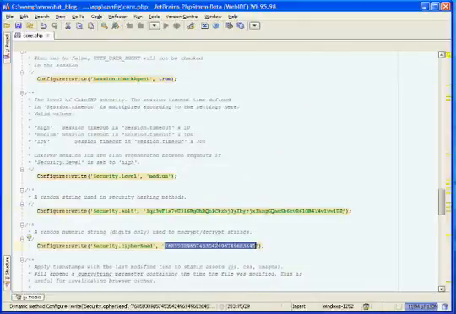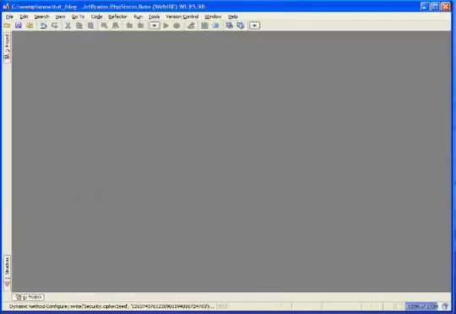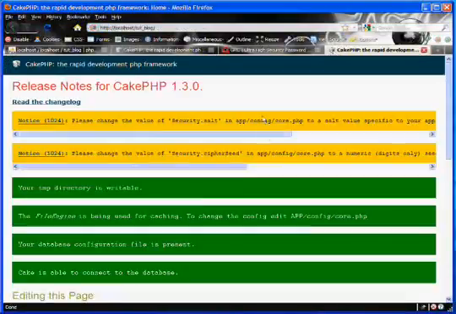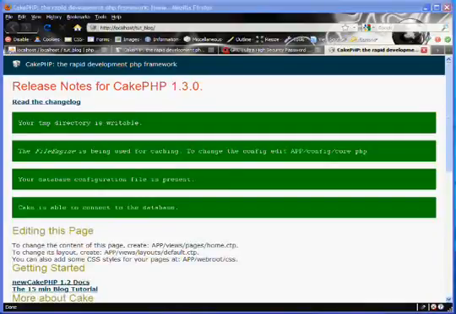And for the random numeric string, I just type in a whole bunch of random ones. Probably want to do something better than that, but for this demonstration that works fine. Save it, close it out, go back to your browser and refresh the page. There we go, CakePHP is installed and everything is working.